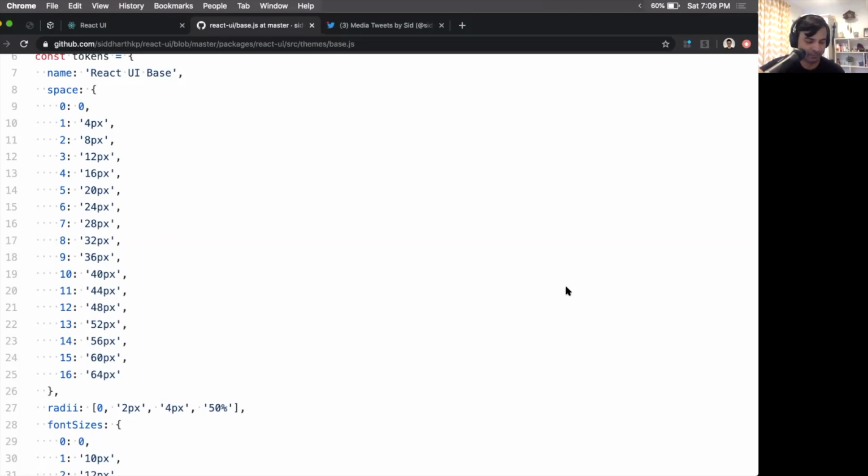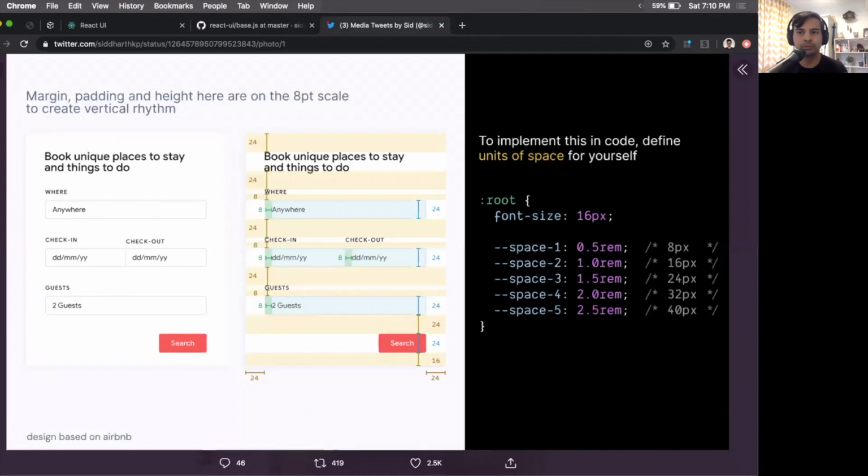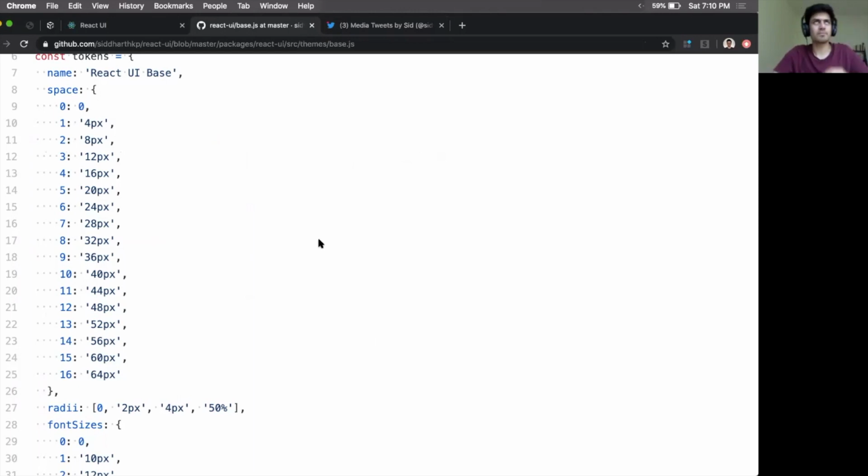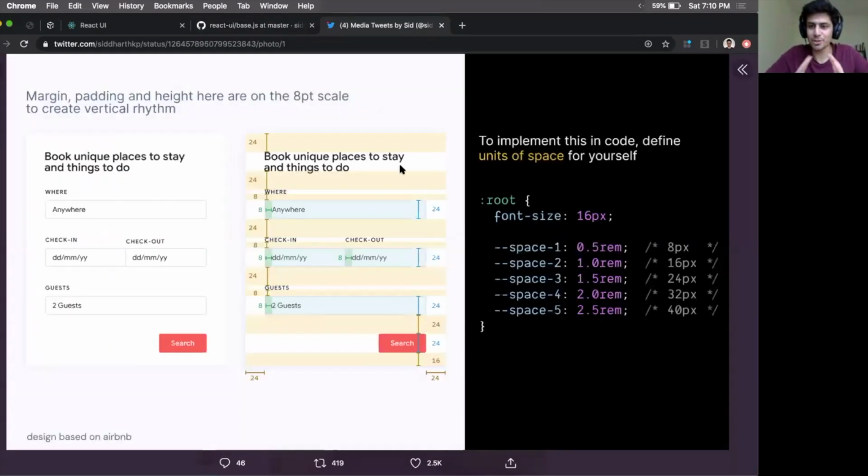So you just mentioned the REM values, right? A lot of us are not really aware of the difference between a PX, a pixel-based dimension, or EM or REM. Can you give us a quick brief about what those are, and where would you prefer to use a pixel versus a REM? Yeah. Let me give you two answers, right?